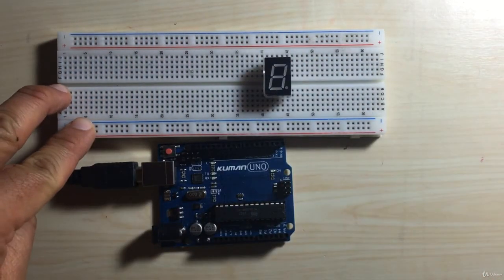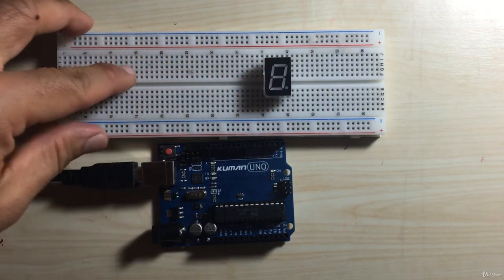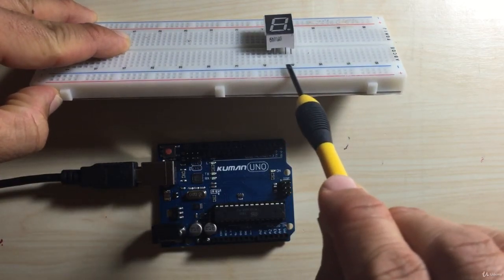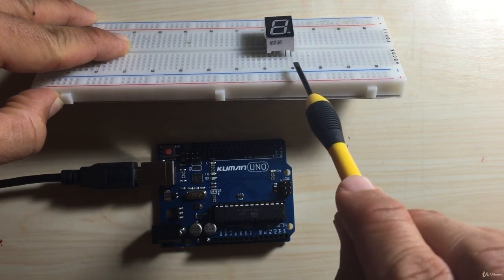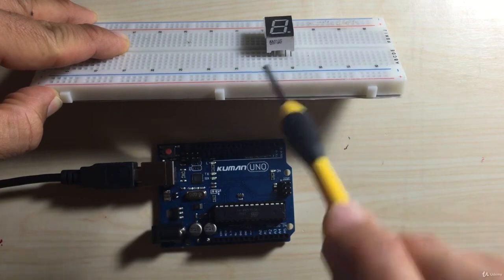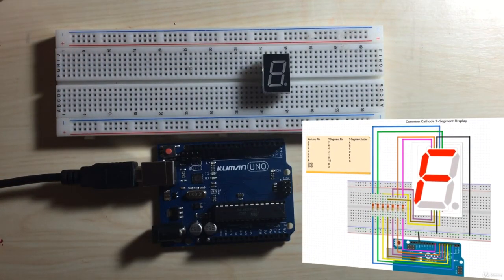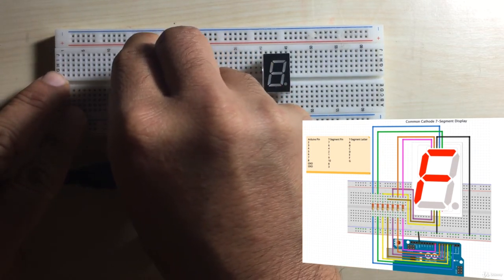I would recommend not to push this in all the way initially. That way, we can actually see the pins when we are wiring up the circuit, because there's a lot of wiring in this circuit and we don't want to make any mistakes. So just gently push it in, and when we're done wiring, we can push it in all the way. I'd recommend putting in your 7 220 ohm resistors in the circuit initially. So I'll go ahead and do that.